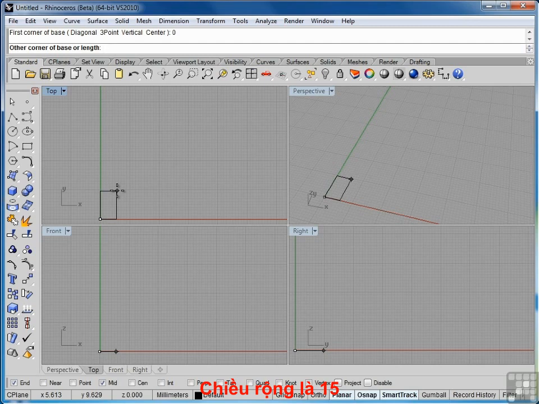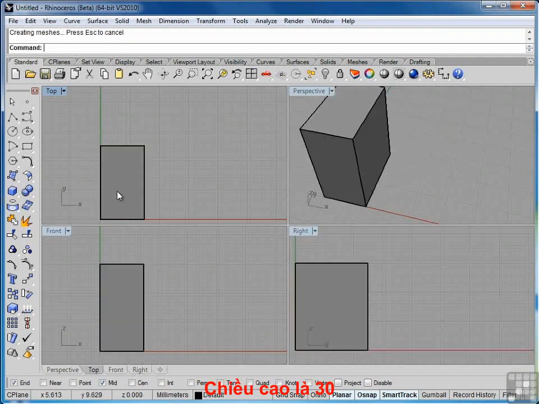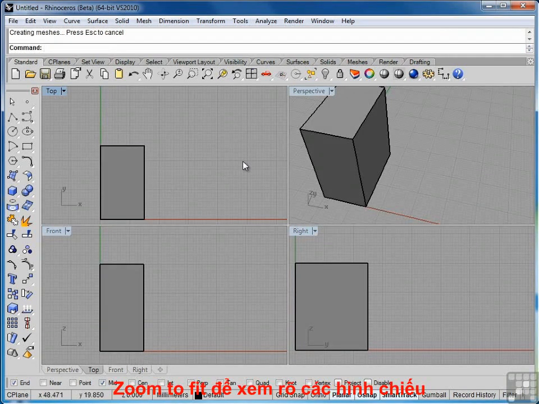I don't want this to be too large, so I'll just go ahead and type 15 for millimeters. And you can see immediately it's added that 15 millimeter length. For the width, I'm going to enter 25, click enter. And then for the height, I'll type 30 and also hit enter. So now you can see we have a box built.